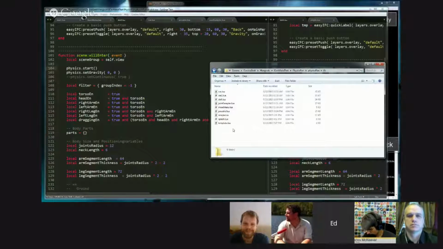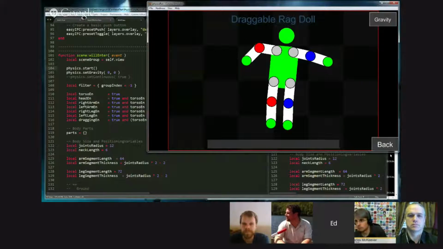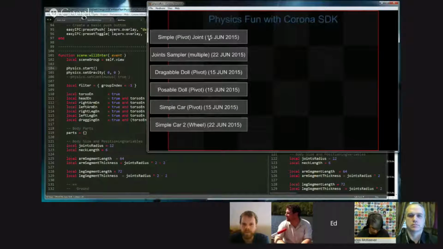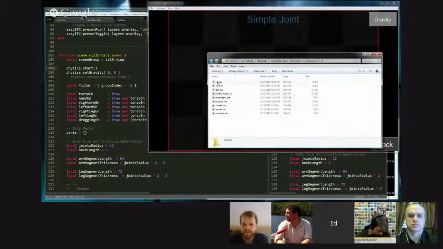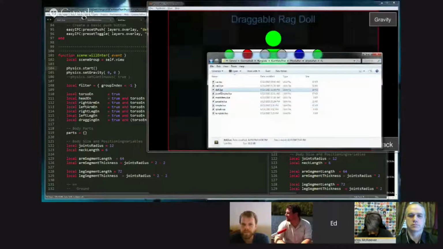And IFC, which is short for interfaces. And each one of these interfaces is a scene file loaded by Composer. For example, we're looking at one on the left here. And each one contains one of these examples. So for example, simple is in, where is it? Simple.lua. And the one we're going to look at today, Draggable Doll, is in doll.lua. And then we'll look at car a little bit later.